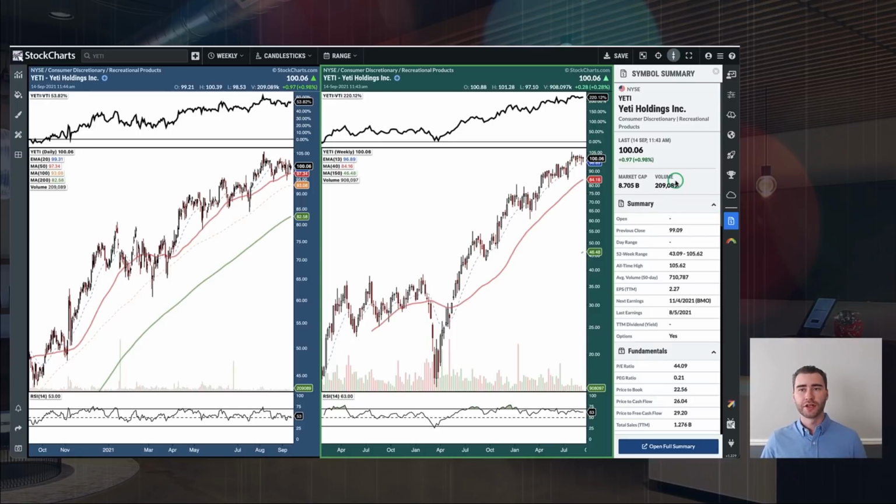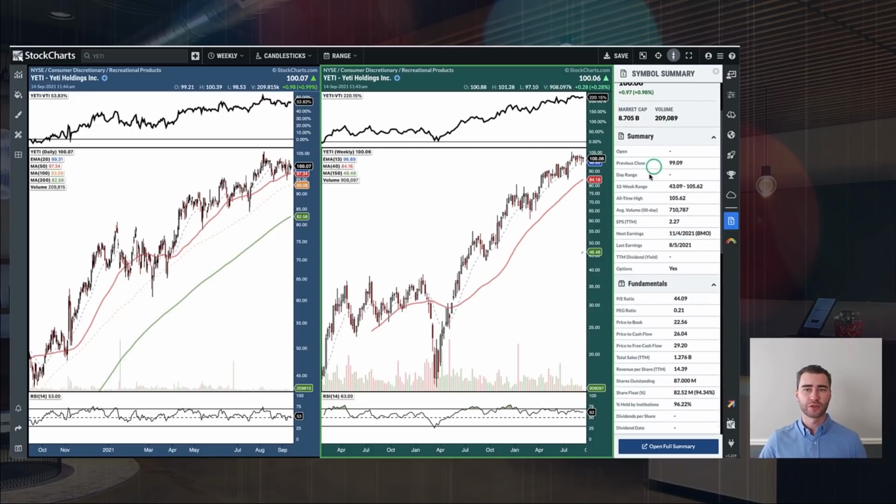Now, what's included here in the symbol summary? It's really everything that you would want to know about a symbol. So a lot more data. We've got summary data, which brings in things like 52 range.